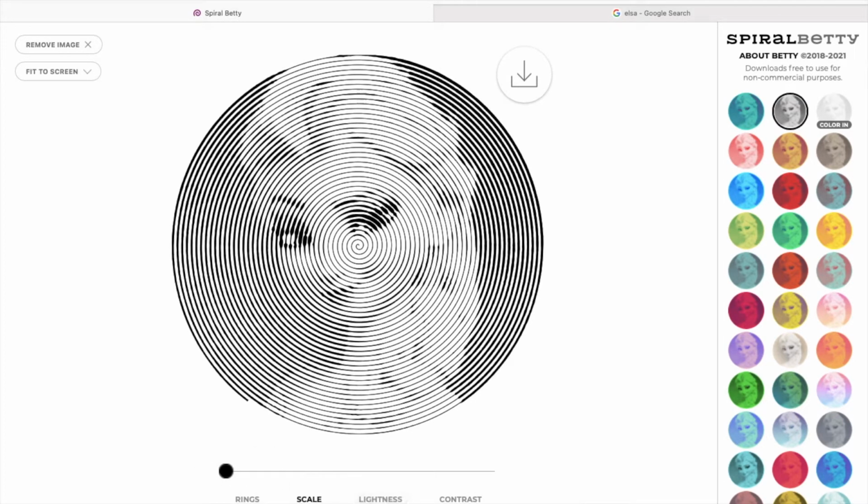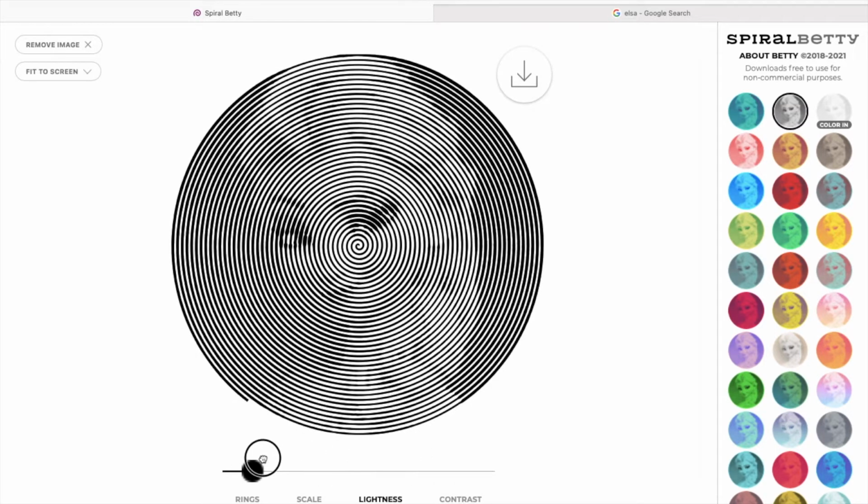And also at the bottom, you can change the size of the image with the scale. You can also change the lightness and the contrast as well. You don't want to make it too light or too dark because the image may not be shown as clearly, but you can adjust it based on how your image is shown on your screen.